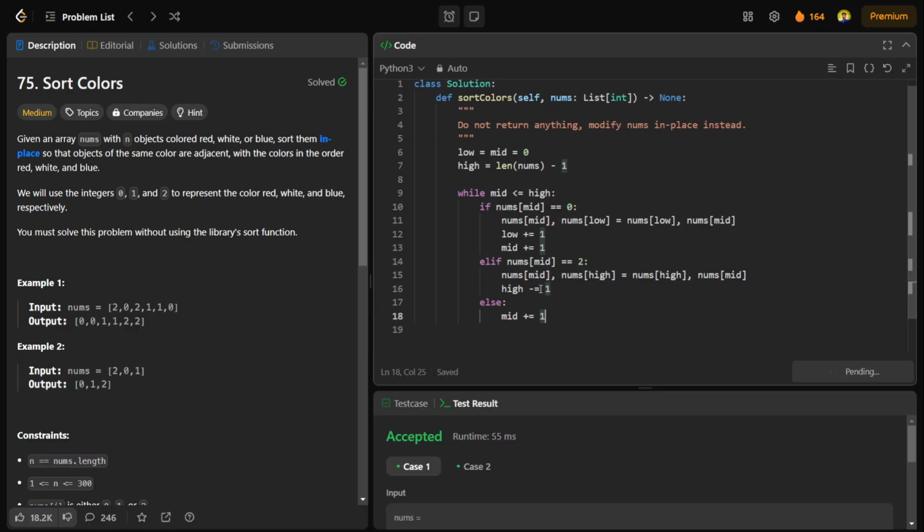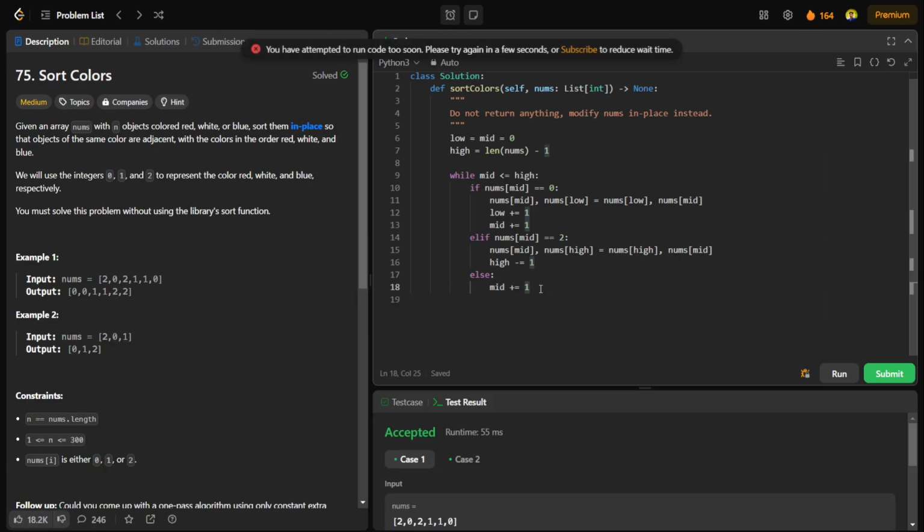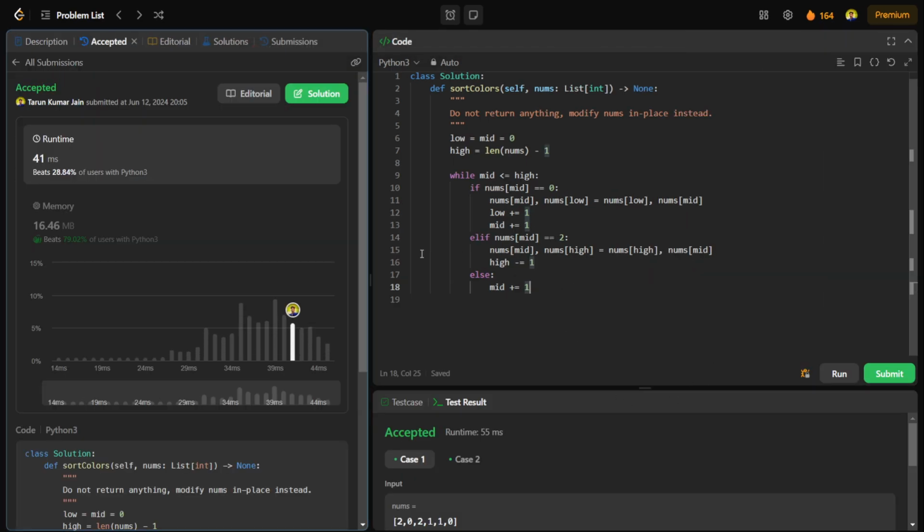So let me submit this code. I'll submit it and it says yes, it's fine, and we have compiled this code successfully.